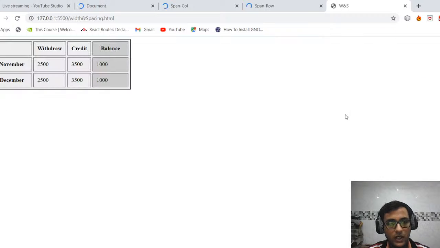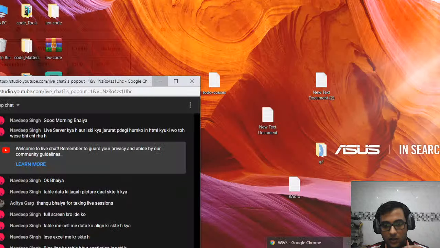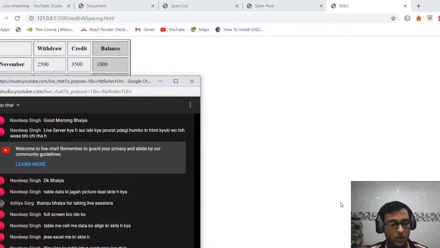So we apply the border of 2 pixels, and it is applied on all the cells of our data. We apply the CCC, a grayish color, on the balance, and it is applied. Now our table looks more good. So your query is done. Is anything still confusing? Please write in the comment. It will be clear to you.